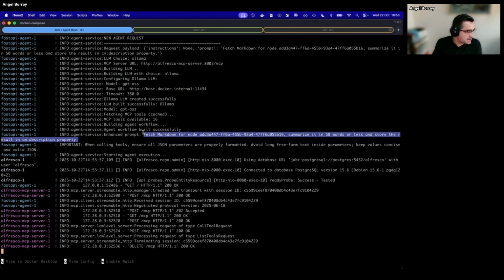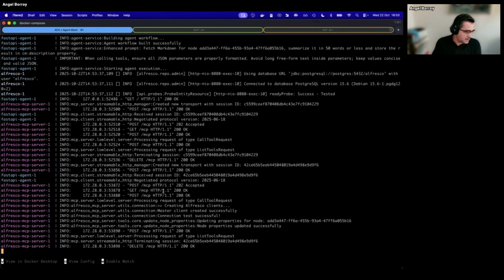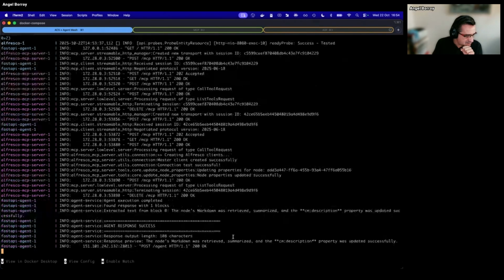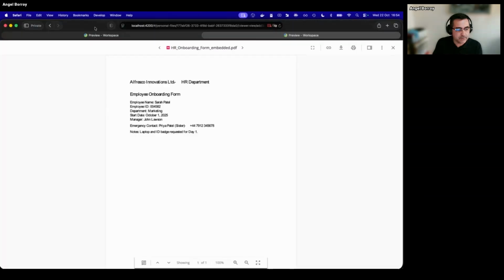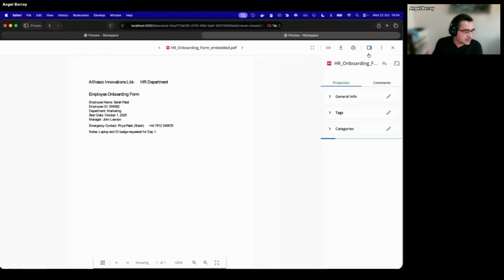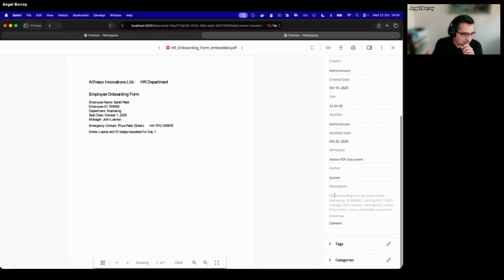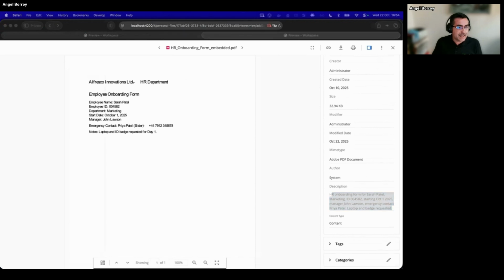So all this is happening only from this prompt. So this is all the information you need in order to provide this integration. So it's still working, listing the tools and so on, and response success. So the node has been returned, summarized, and the property has been updated. So if we go back to this, we have the description, so now we have the summary in the description. Okay, so again, feel free to test any other prompt related to the document you can think of.